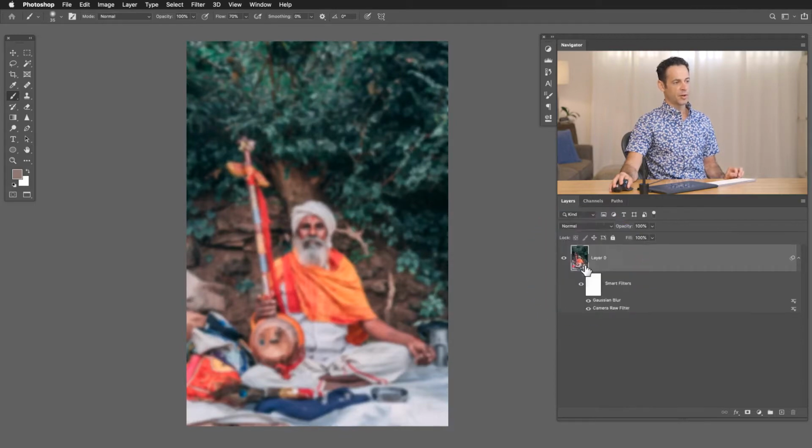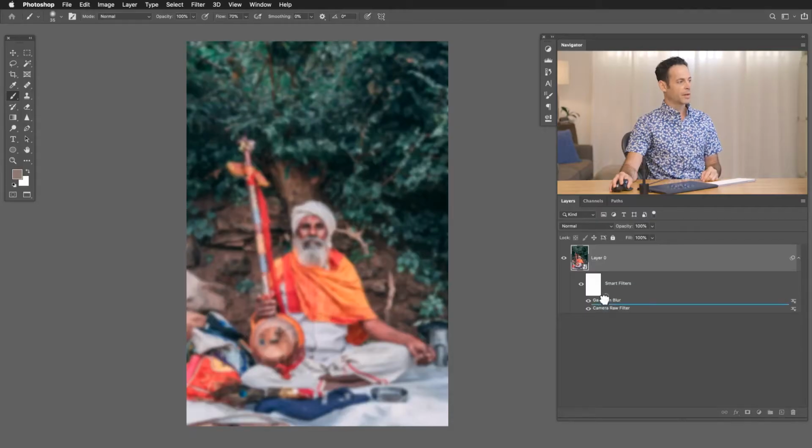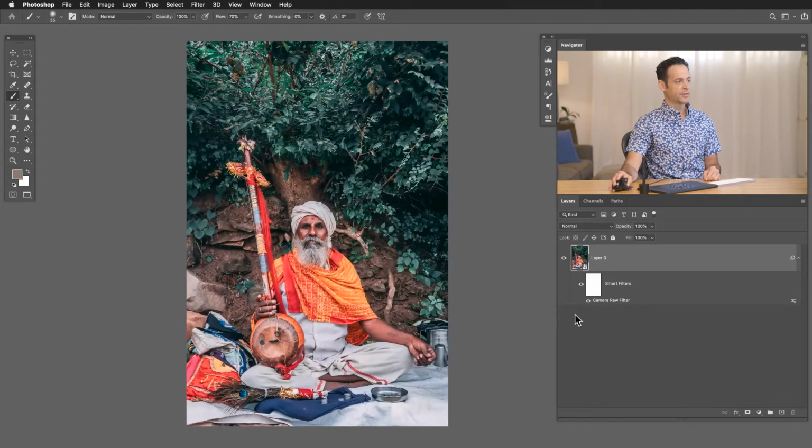You can see our smart object icon here. If your layer is not a smart object, these filters would simply be applied to your layer and you wouldn't be able to change them later. So it's very helpful to use smart objects. Now, we're not going to leave the Gaussian Blur on here, so you can just click and drag that right down to your little trash can icon, and it'll delete your Gaussian Blur. We'll keep the Camera Raw on there for now, keeping in mind we can adjust those settings at any point in time.